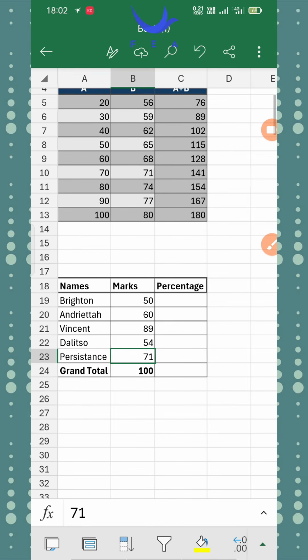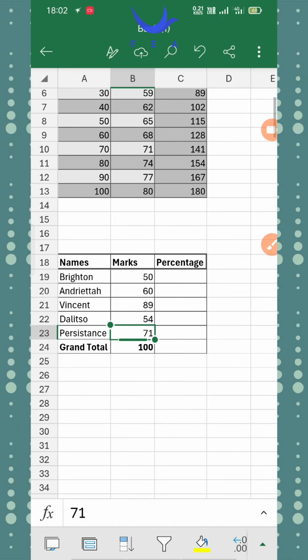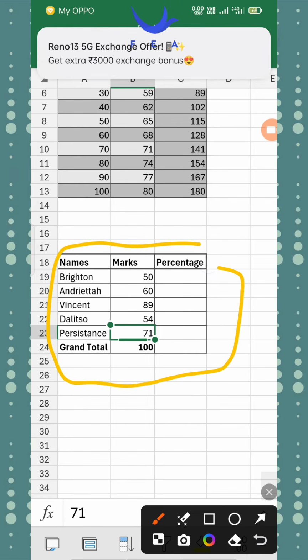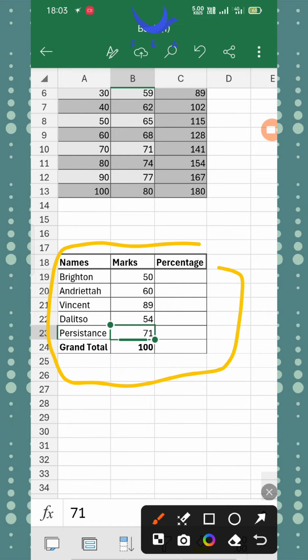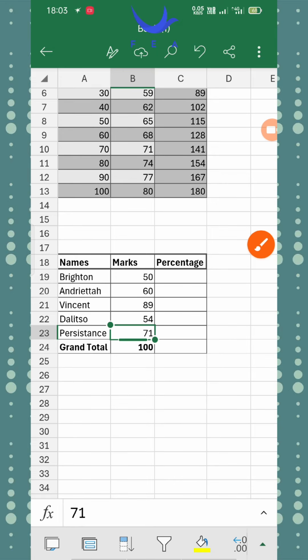All right, so we are witnessing another example. Here it is a little bit complex. What is the complexity? See, we have marks, right? And we have to find out the percentages, and we have a grand total, 50 out of 100, 60 out of 100, right? This is the grand total as you have seen in the scorecard.